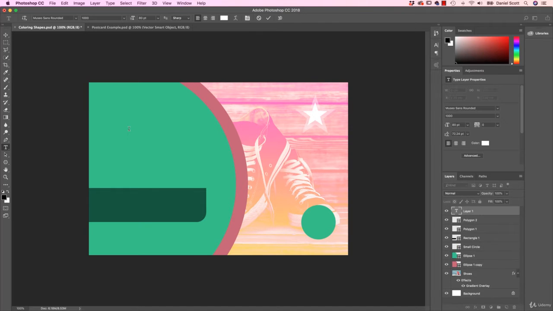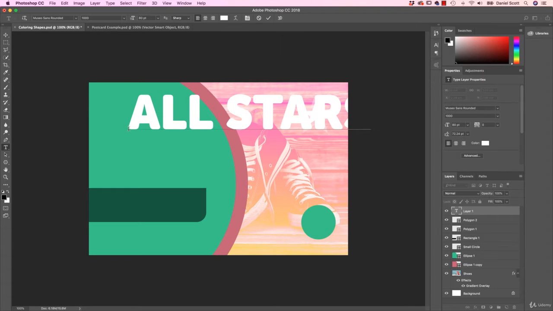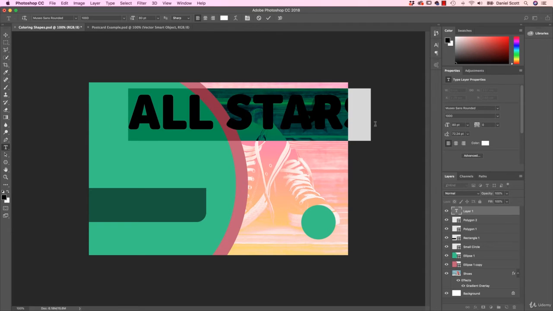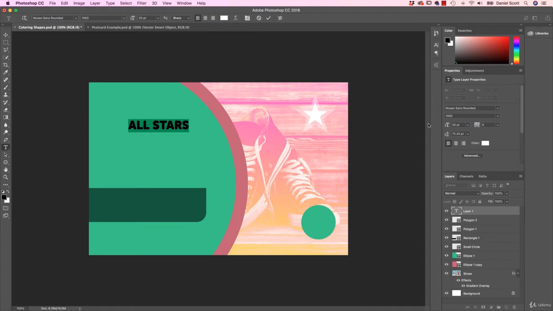If I click once and I start typing, all stars, it'll just go on forever. I'm going to select all this text, dragging my mouse across it, and pick a friendlier font size for you guys to see. So if you click once, it's just going to keep going forever. You can put a return in. Let's say I want all stars on two lines. I can just click in front of it, hit return, and I've got a return.